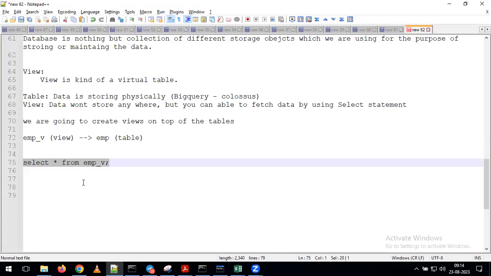This view will hit on top of your table. From the table, it is going to fetch the data. That's the reason we say that a view is a kind of virtual table. It does not have the data physically. Virtually, we have the data. But where virtually? Virtually, we have the data on top of your table.